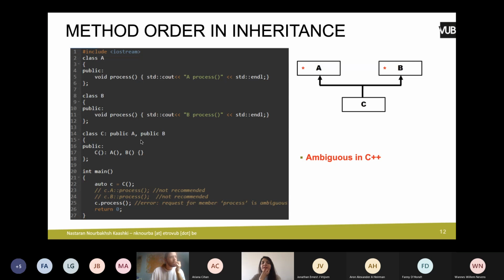Class C is inheriting from A and B, and when we call c.process, we will have a compile error. It says that the request for member process is ambiguous, because C doesn't know which one should be called. Since we are inheriting from B and A with the public specifier, these two would be public members of class C. But which one should be called? Class C has two of them, so it's ambiguous for class C.